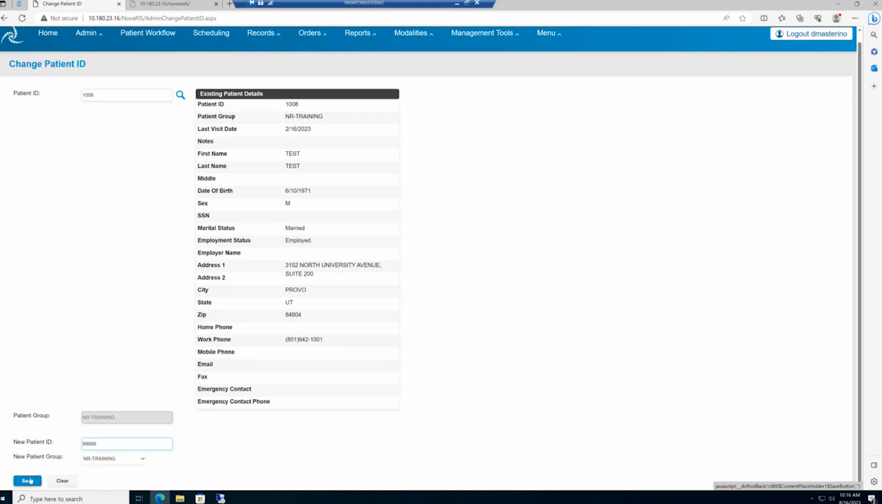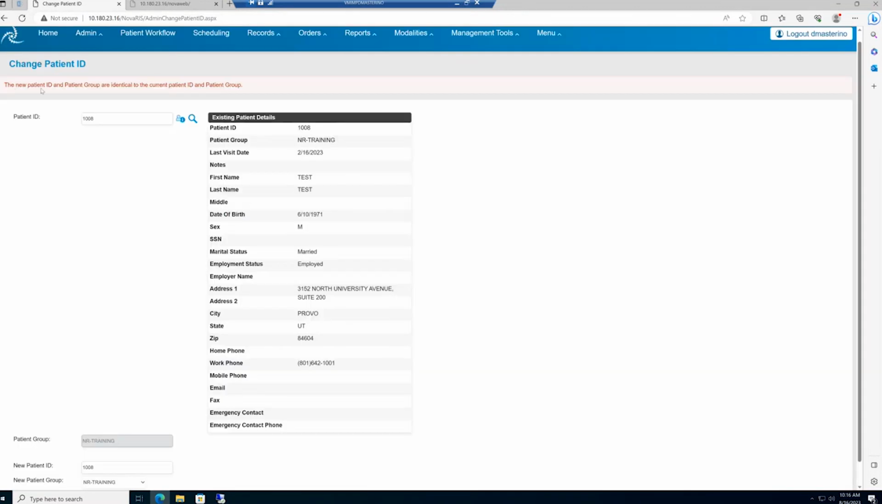And it won't allow you to change it to a number that already exists in a patient group. So if I had tried to change this to 1008, it's going to send me a message at the top and say that that patient ID already exists in this patient group. So it's not going to let me change that. So it's going to force me to change to a number that doesn't already exist.